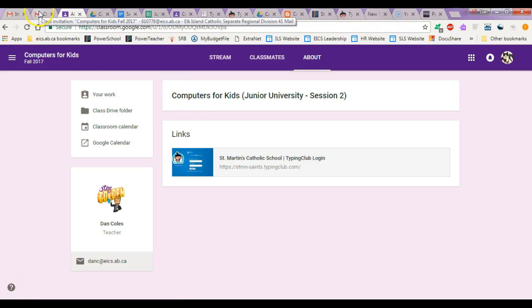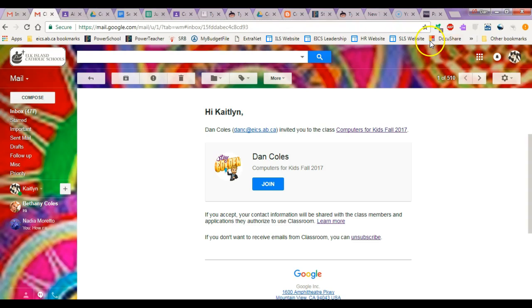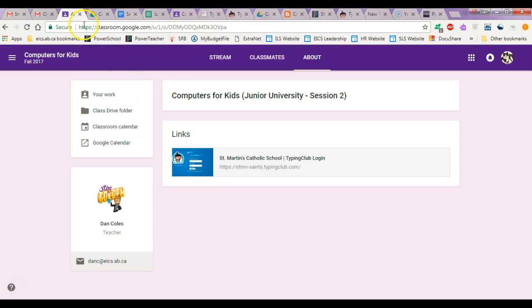Again, just as a reminder, we want to access our email. We're going to use this waffle icon here, or that word mail if we're just on the main Google site. We'll look for the email, we'll click on join, and then we'll be able to join the classroom. And we will go from there.